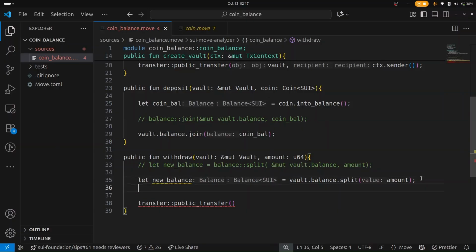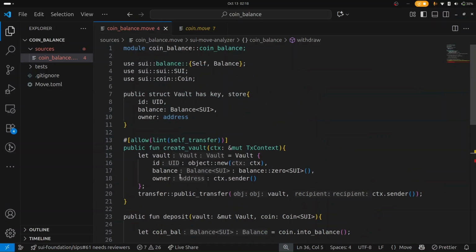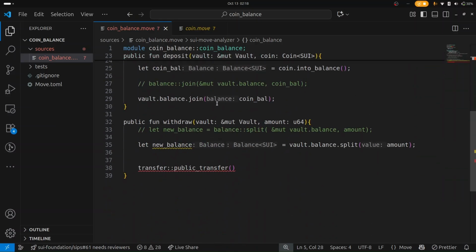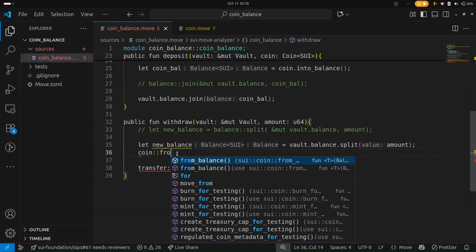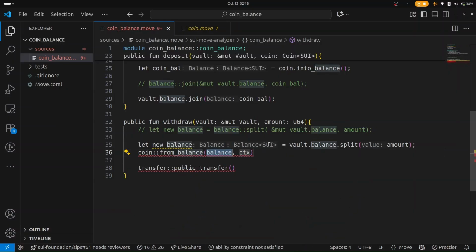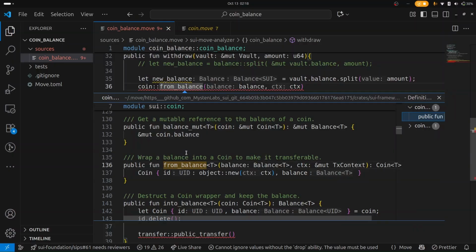So to do that, I'm going to access a function from the coin module. First of all, let me come here and put self here, so I can also access other functions from the module. I'm going to say coin, then from there's a function called from balance. From this, I can now create a new coin. If I click it here, it says wrap a balance into a coin and make it transferable. Because we want to transfer the balance, we have to convert it into a coin using this function.